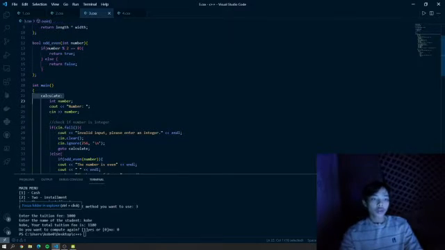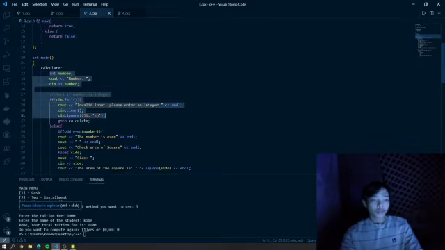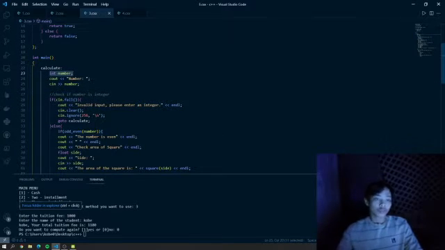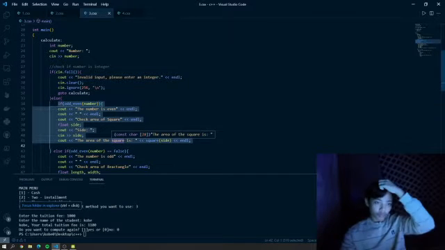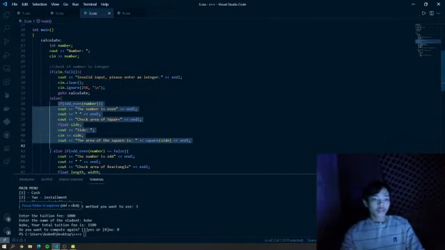In the main, for the looping, I initiate an integer variable, then print out this, then take the user's input, then check if the number is an integer. If it's false, it will go again in this code block to ask the user again. Then if it's correct, it will go here.